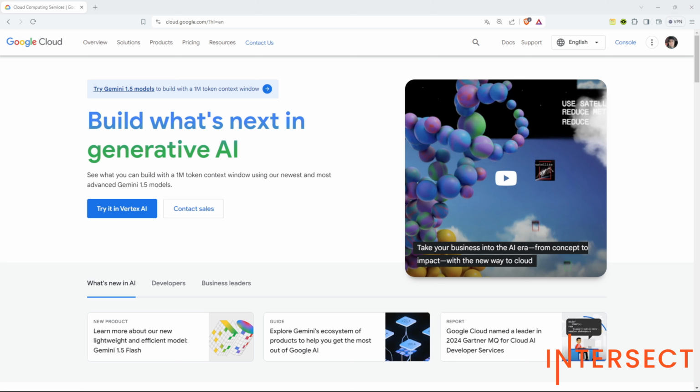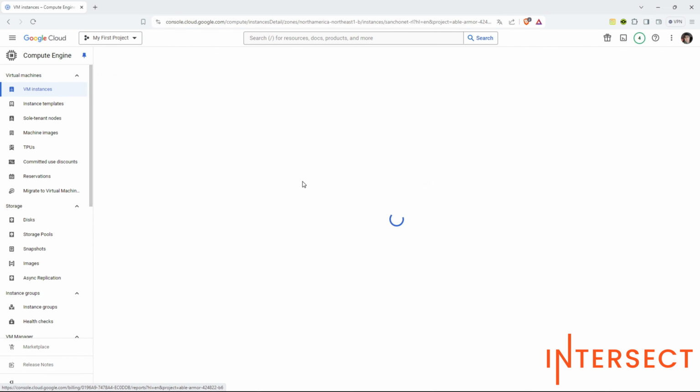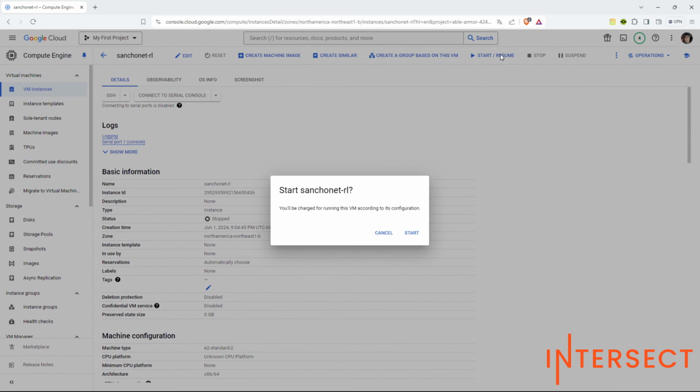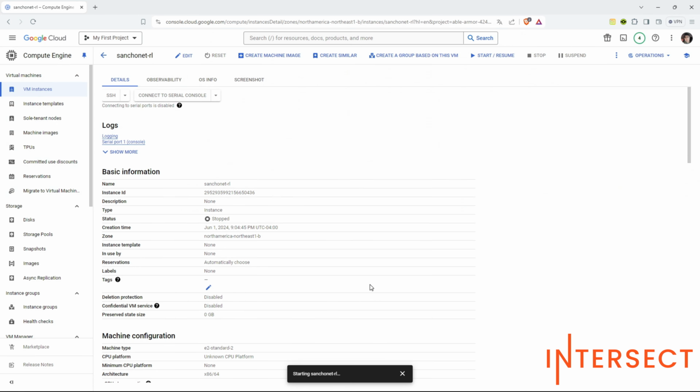So this is the continuity of the last workshop. So if you guys can just log on to your Google account, we're going to keep going. So you guys can go ahead and open up your instance. I'll just start mine because it was closed.